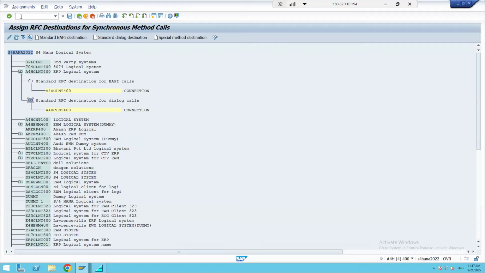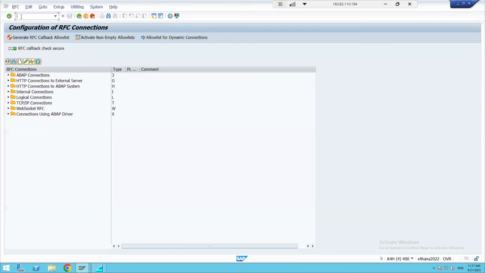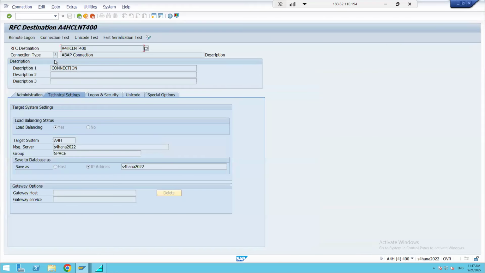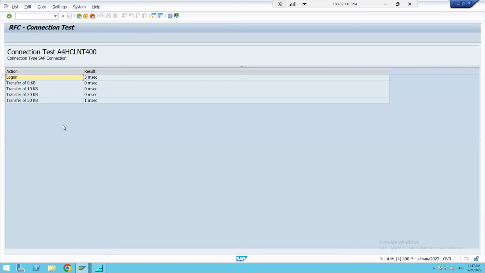Now go to one more transaction. Make a note, guys, of all these transactions. The last transaction is /n SM59. This SM59 is to check whether the system connections are working properly or not. What is my system here, guys? A4H CLNT 400. I'm opening my A4H CLNT 400 and testing my connection. Working or not? Result is: working, passed.